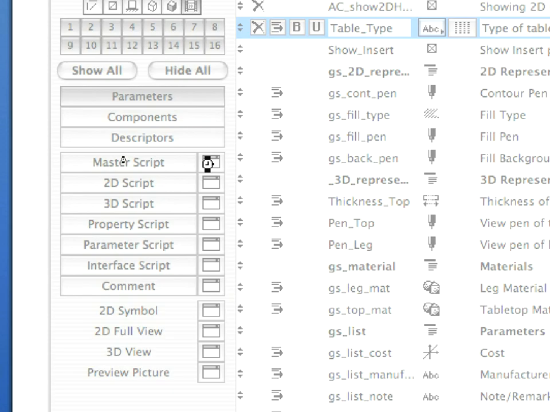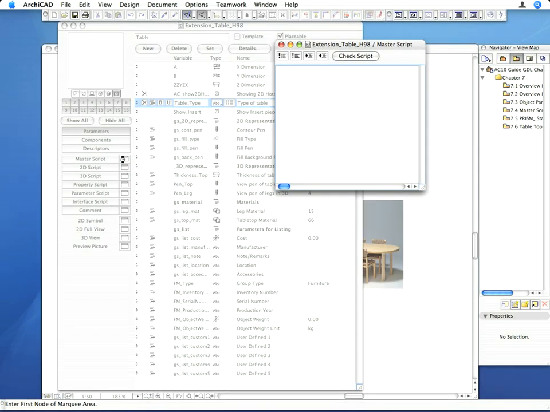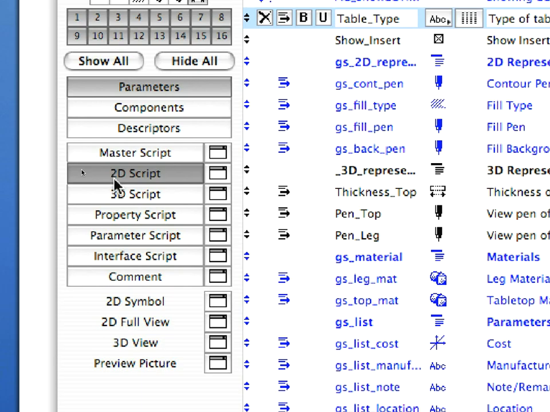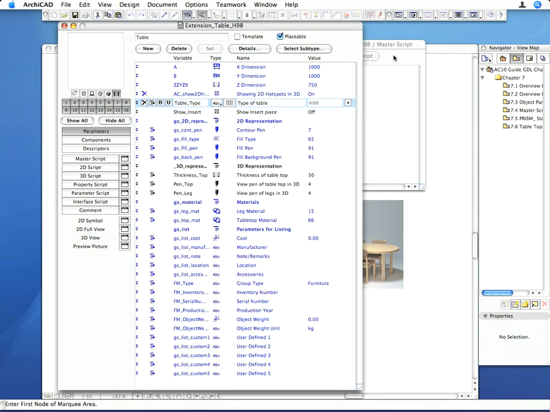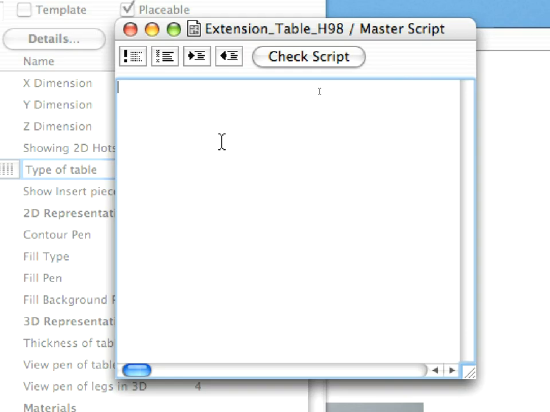The purpose of the master script is the following. It is a script that is executed before every other type of script. So, whatever you write in the master script will be executed before the 2D script, the 3D script, the parameter script, etc. In our case, we will now use the master script to define variables we are going to use in both the 2D script and the 3D script.